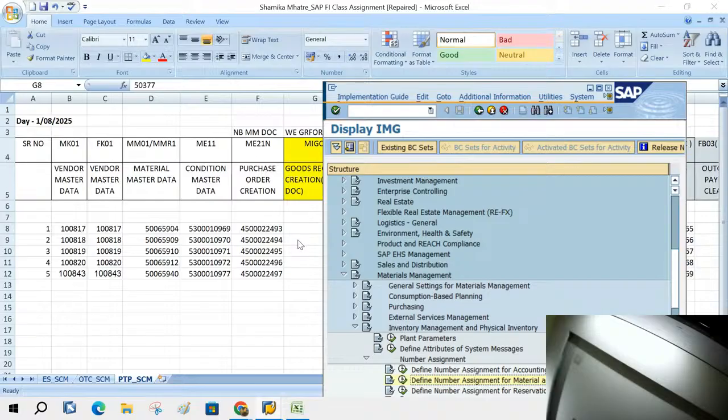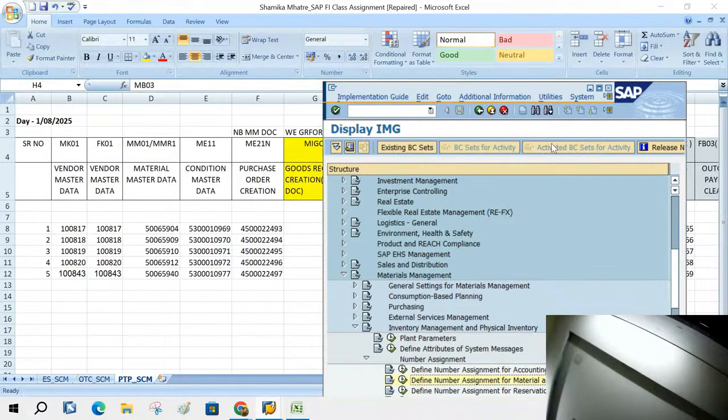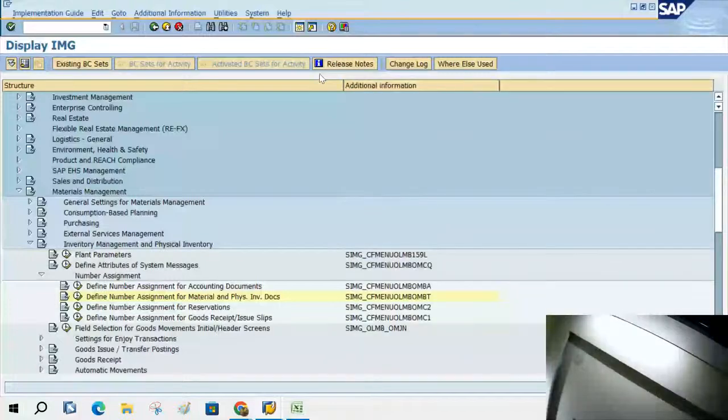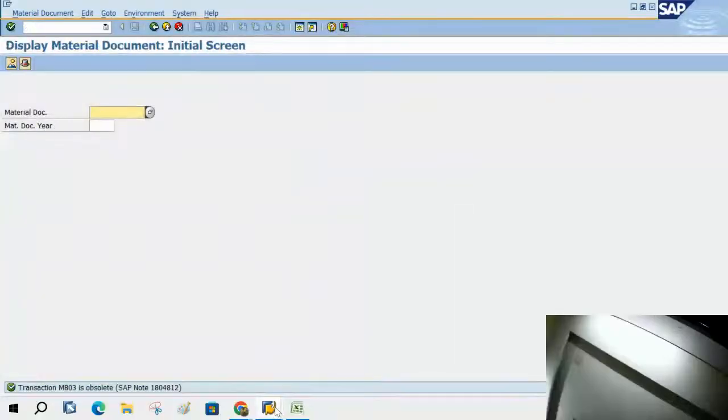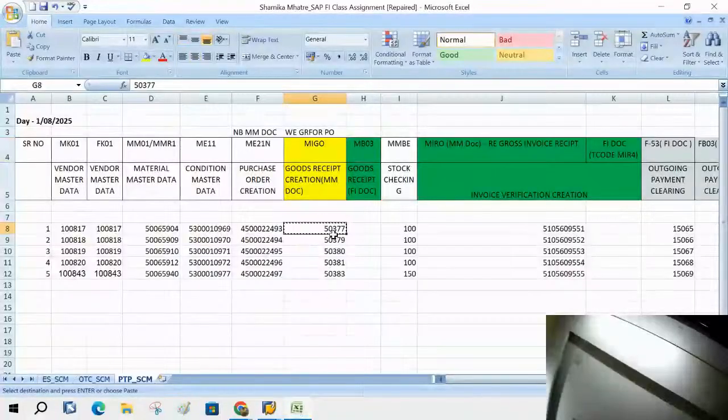Now, first of all, this is the number which we are seeing at the end user level. In the background, the FI document is generated. Now, how do I go and see the number? I have to go to the transaction code MB03, and then you have to enter your this number 503 document. Now from document I'm going to get my FI document.